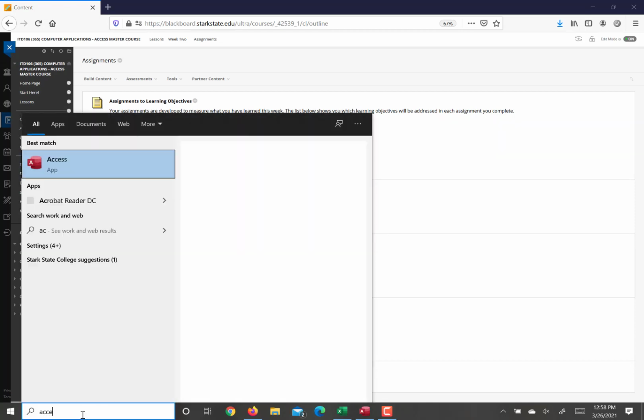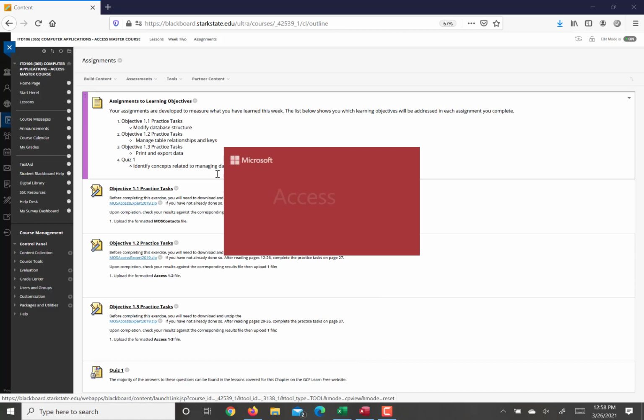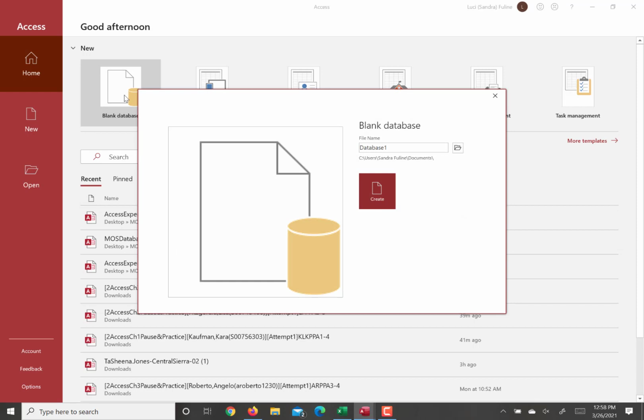I'm just going to type in Access down in my toolbar or down here. And we're going to open up the program. Once the program opens, we're going to go into blank database. And the directions specifically state to create a blank desktop database. Depending on your installation of Access, the template might be named blank or blank desktop database. Name the database Moss database and then save it in the practice file folder.